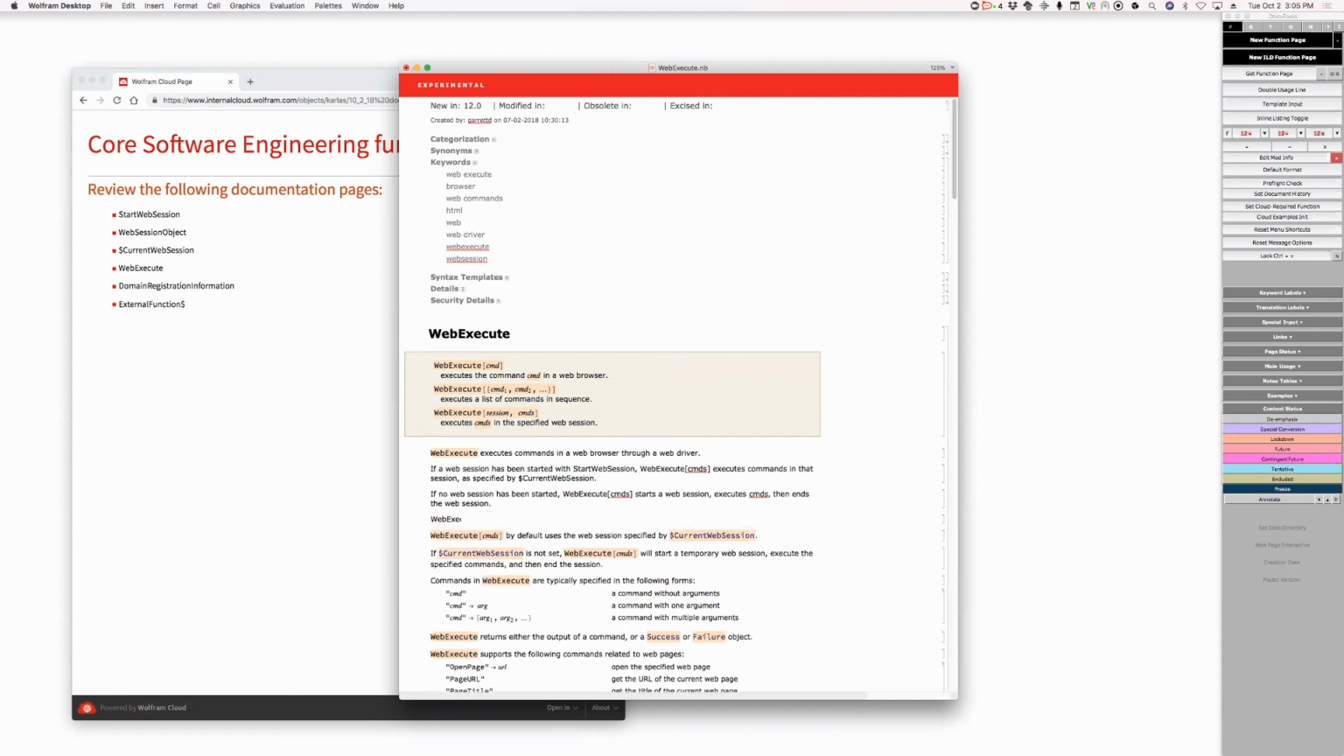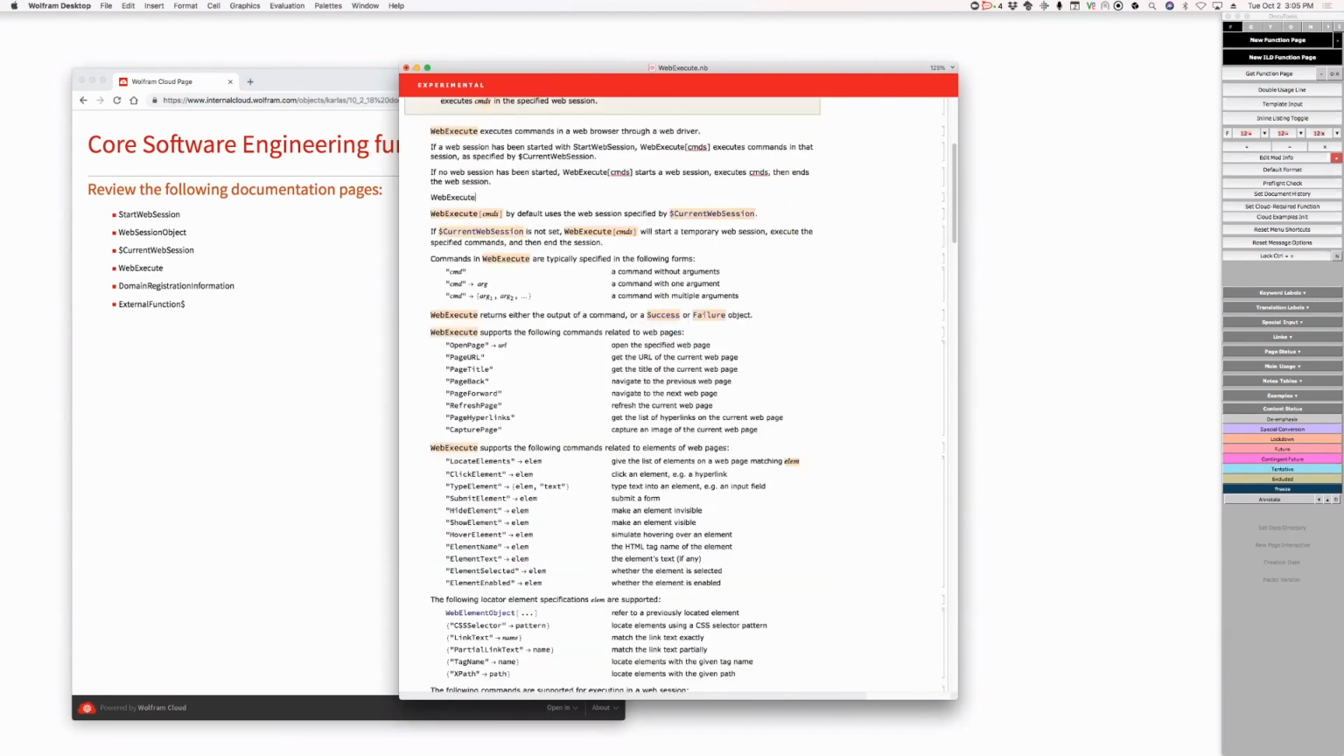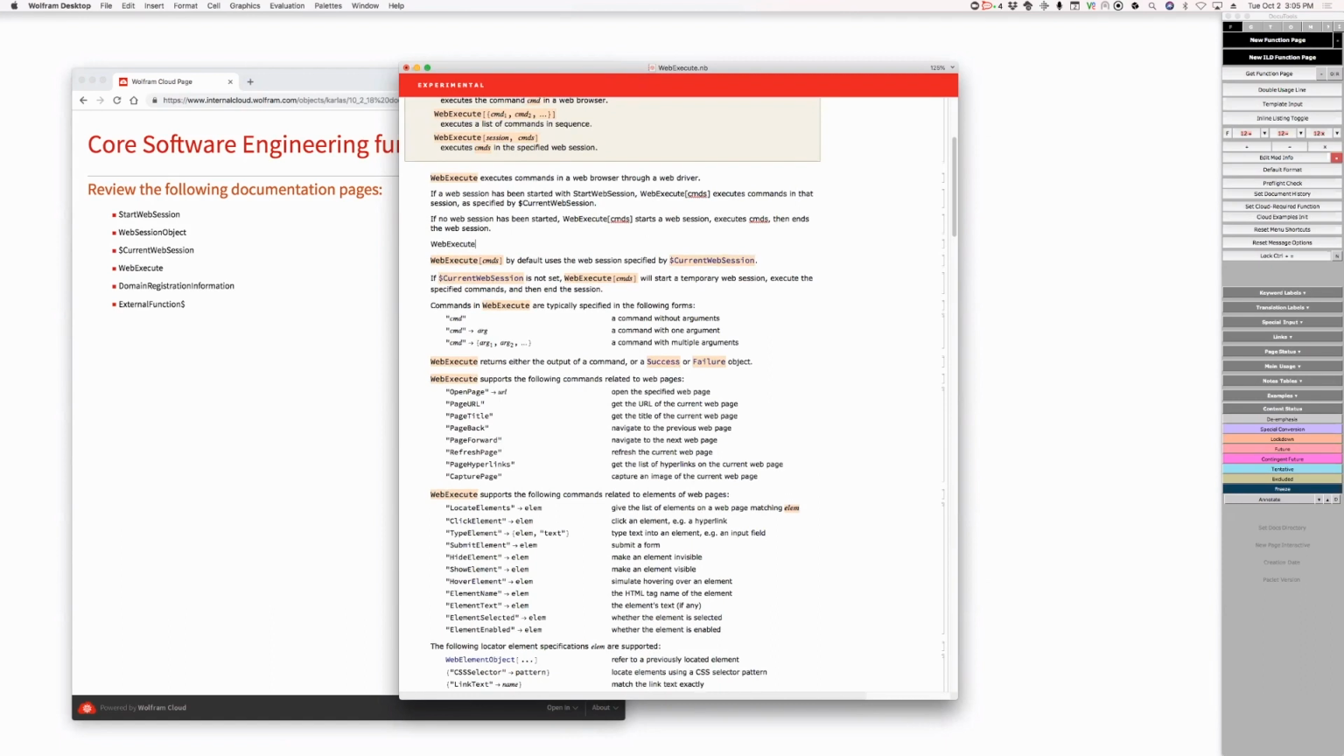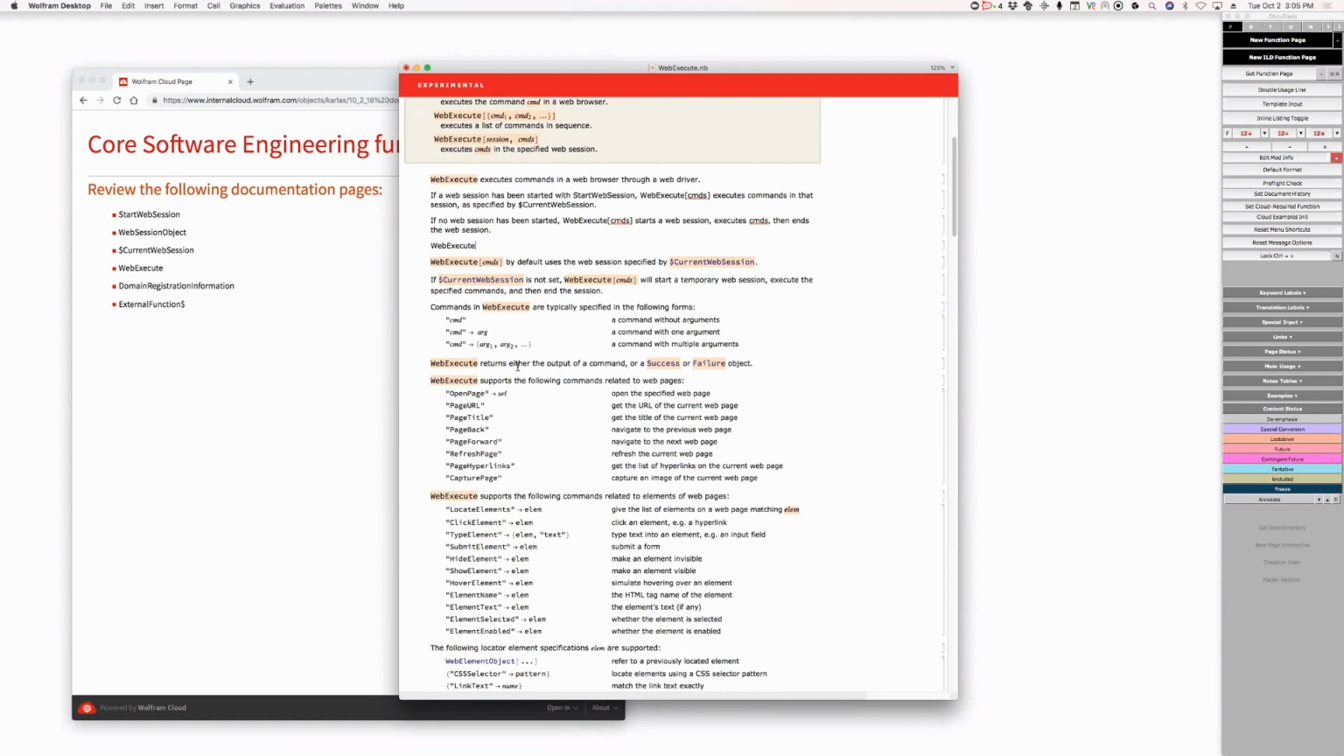Web execute. So where do we say what it returns? Wait a minute. Didn't we have some? Oh, yeah. Okay, so this isn't the correct thing. Okay, so hold on.